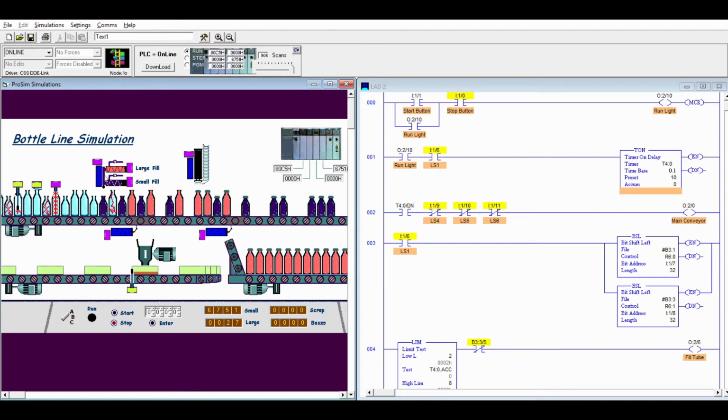Then our limit switch 1, the bottle sensor, will activate two BSL, bit shift left instructions. One is bit tree 1 and one is bit tree 3. Bit tree 1 has the bit address I17, which is for LS2, the position to detect the big bottle. So we are using this one to know the position of the big bottle here.